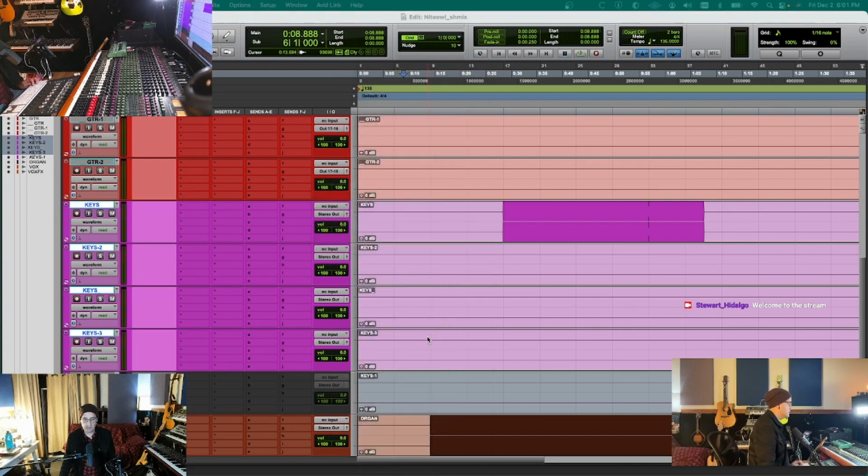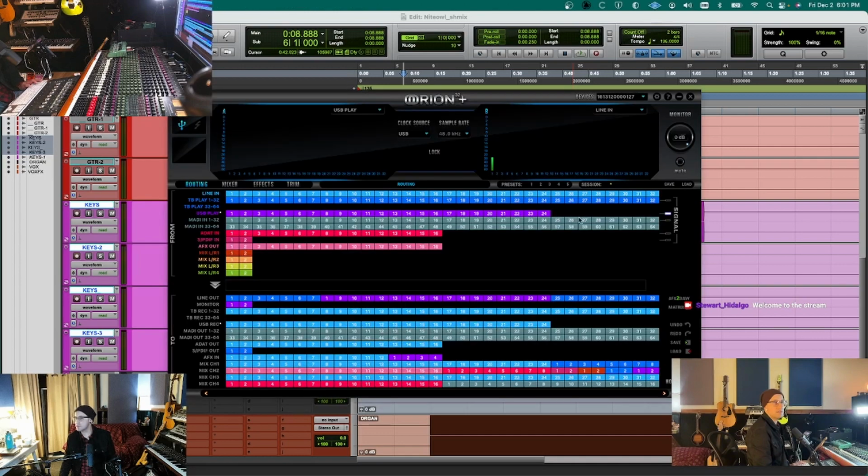Now, all these are physical outputs, so they are going to the Orion, which you can see here. All those outputs are being sent to the console.